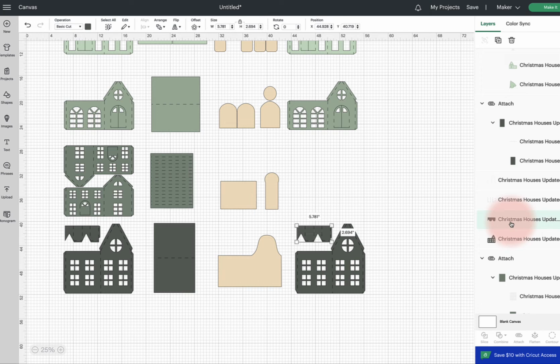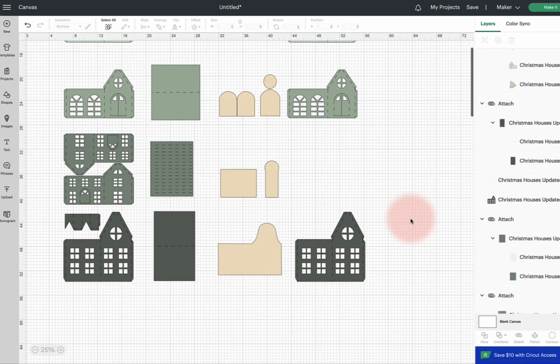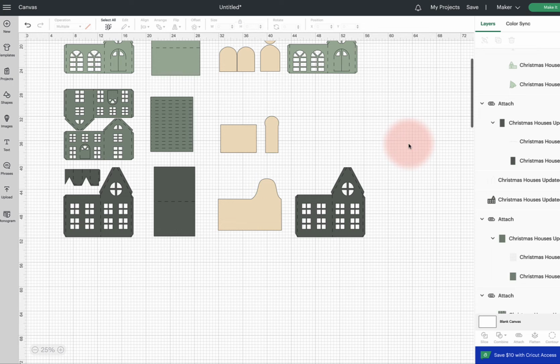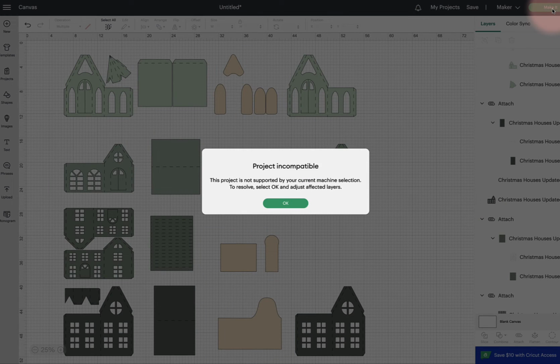So here it is right here. This is the chimney. And then this here is the score lines for that chimney. And we're going to go ahead and click delete. And so now you have two sides for each house. You have the roof and you have the vellum. And we've attached all of the score lines. So we can go ahead and choose Make It.